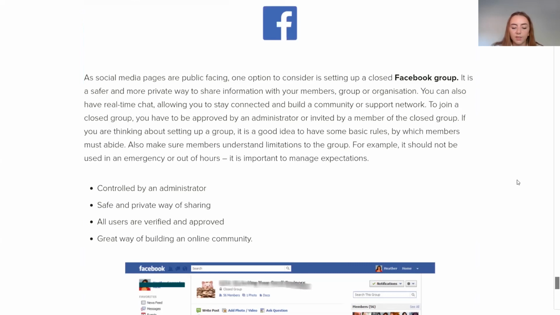Also, make sure that members understand the limitations of the group. For example, it shouldn't be used in an emergency or out of hours, and it's important to manage people's expectations of how accessible you are to them as the group, because it's understandable that you might need time to reply, or you might need time to share resources before you can get back to people, to go and find that information to be able to share with people. So it's important to understand social media isn't instant, but it is a great way to get in contact with the administrators or other members of the group.